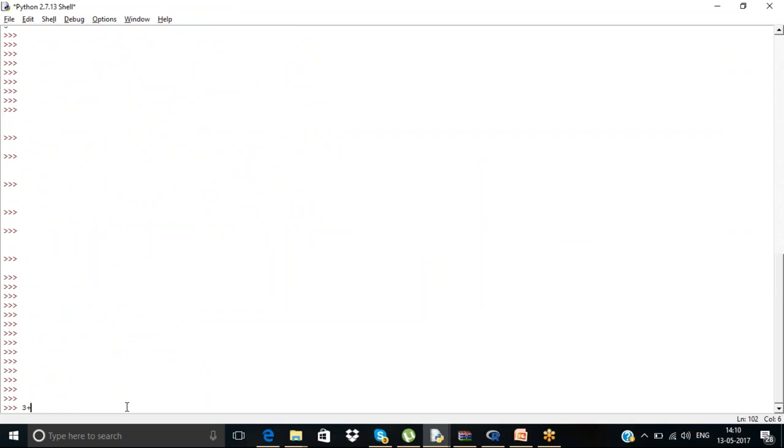So here if you type 3 plus 3, it gives 6. Okay. And if you divide 10 by 2, it gives you 5. Okay, but if you divide 10 by 3, it gives 3. All right. So, it doesn't give the decimal places. It just gives the whole numbers.